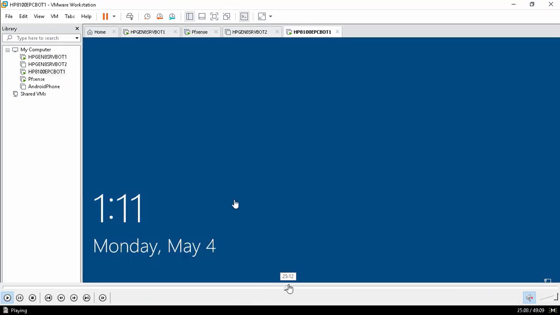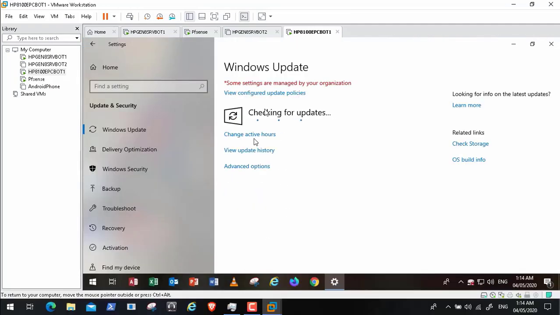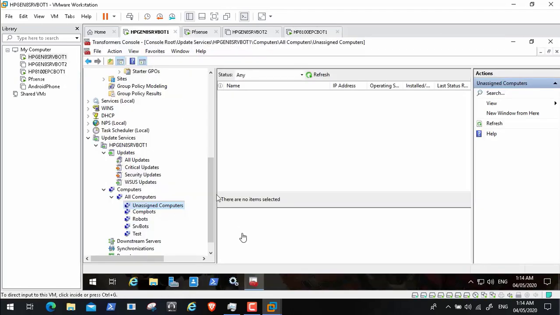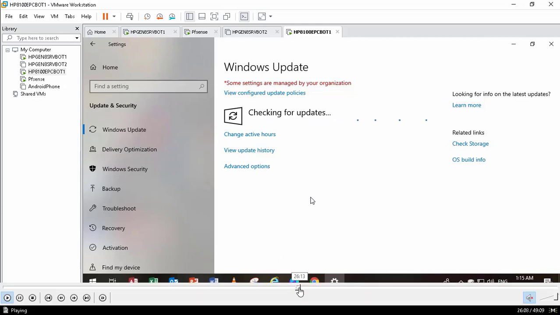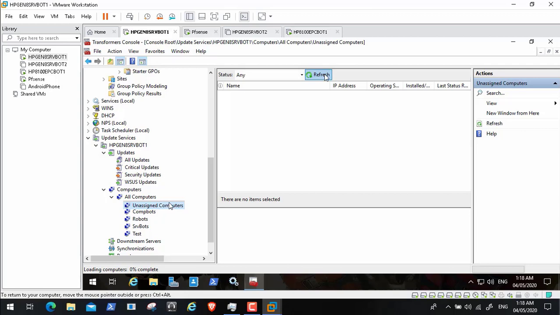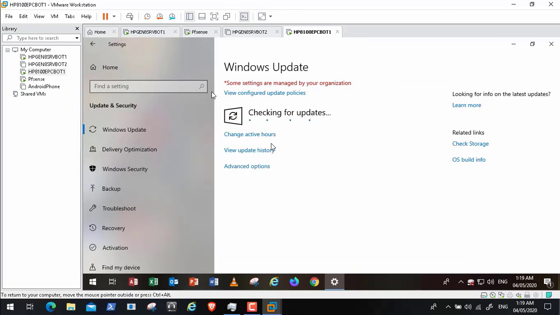So now we'll go again, and I'm trying to see if it will see the WSUS. But still it's checking the updates, and I think it will not see it. Here, still, I can see the WSUS in the unassigned computers, so there is a problem. Still it didn't appear. It says it can't connect.